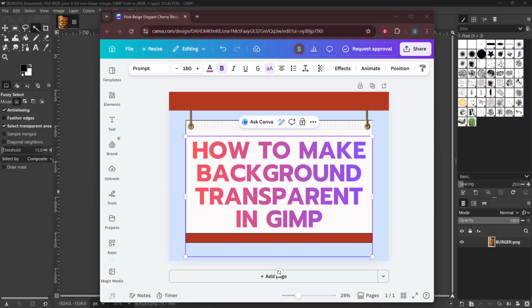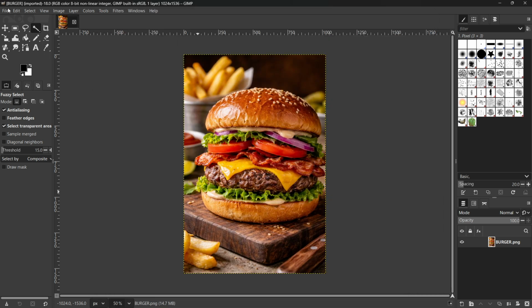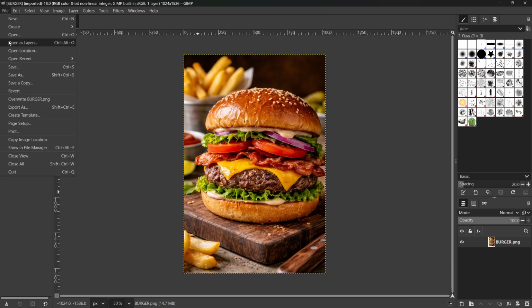In today's video, I'm going to teach you how to make background transparent in GIMP. By the end, you'll know exactly how to remove a solid background and reveal clean transparency behind your subject. Start by opening GIMP, then head to the File menu and choose Open.